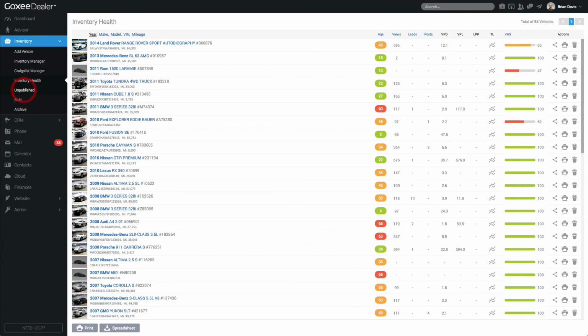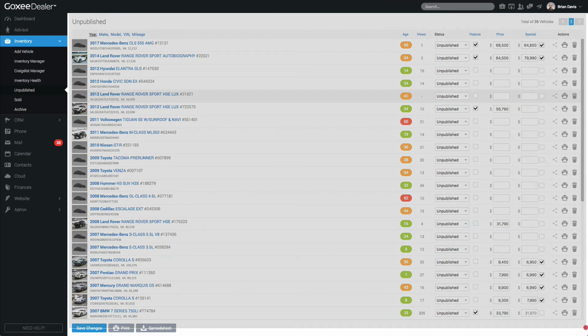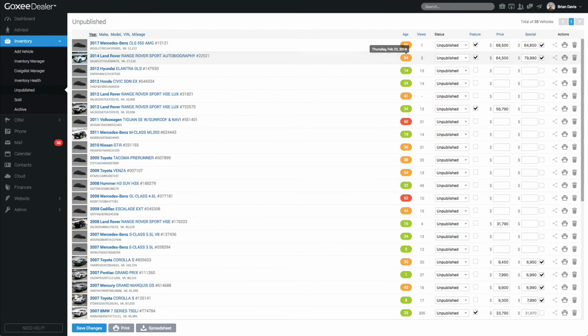So moving on to unpublished. Unpublished are vehicles that are still in inventory, but they're not published. Depending on what plan you have, let's say you have a 100 vehicle plan and you have 100 vehicles in inventory, this does not count against your inventory at all. So unpublished vehicles, you can always bring them back to available or sale pending or coming soon. You can also move them into sold. You can also change whatever price or specials or things you want here, but it's not going to reflect on the site because it's not published yet.